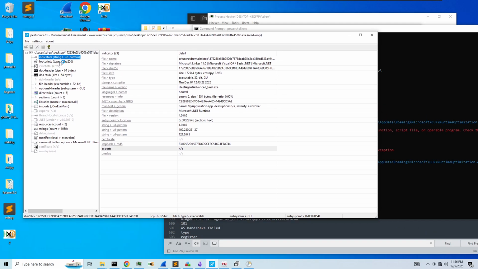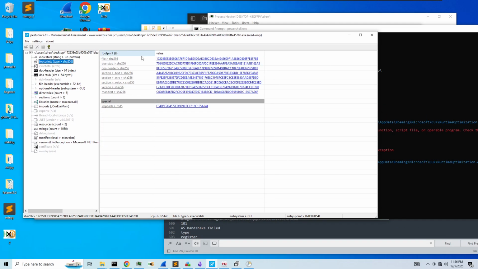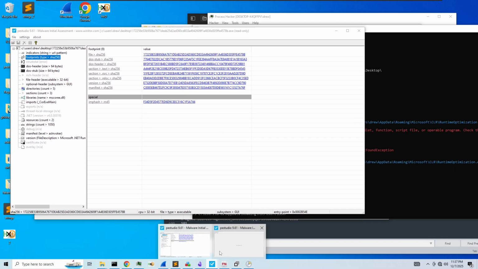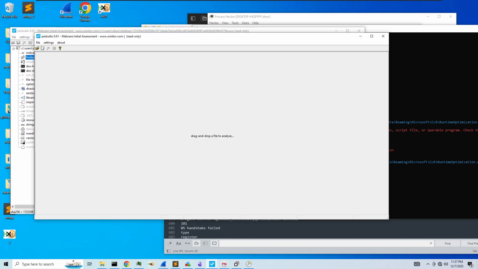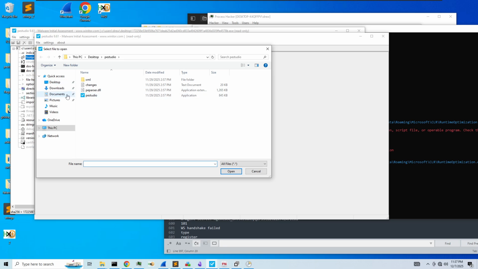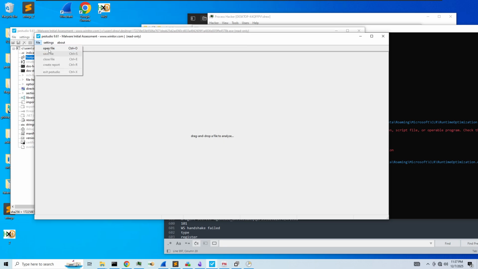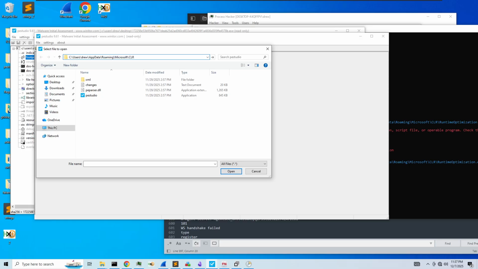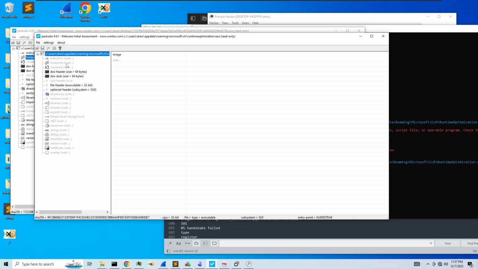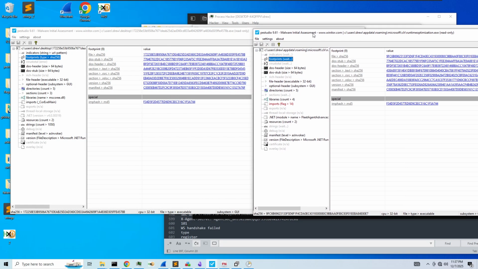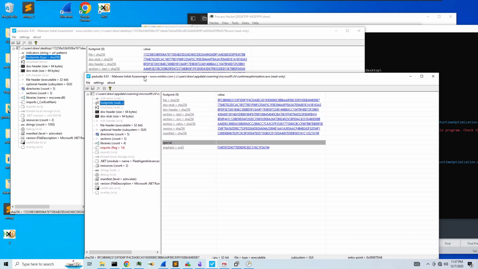So this is our first binary. We'll go to indicators. Where's it? No, yeah, footprints. So we can see the hash. File, open file, desktop, or not desktop. File, open file, runtime optimization. No, it's different.